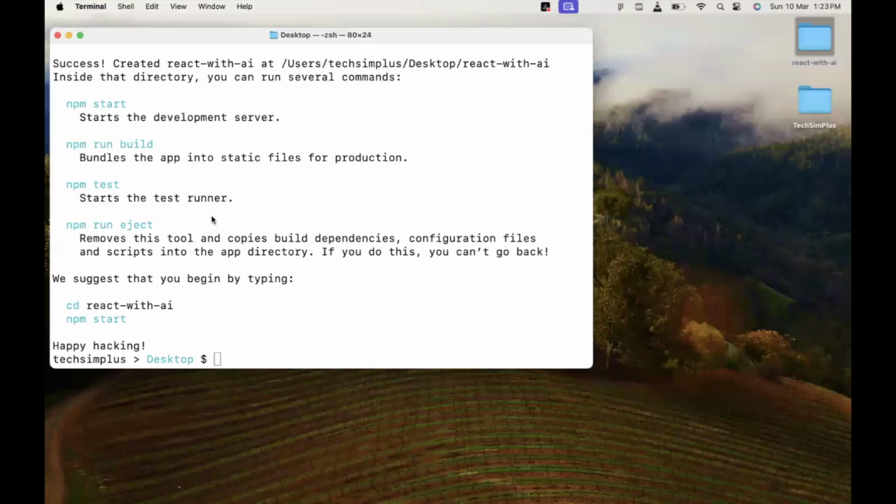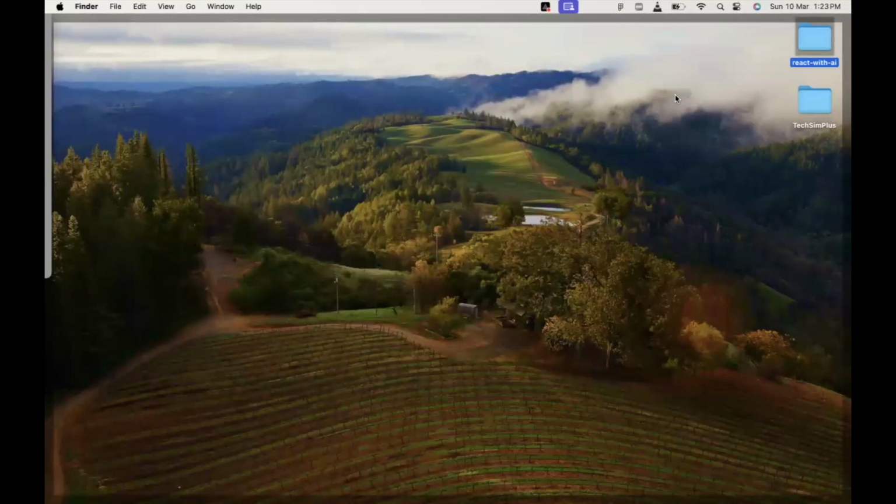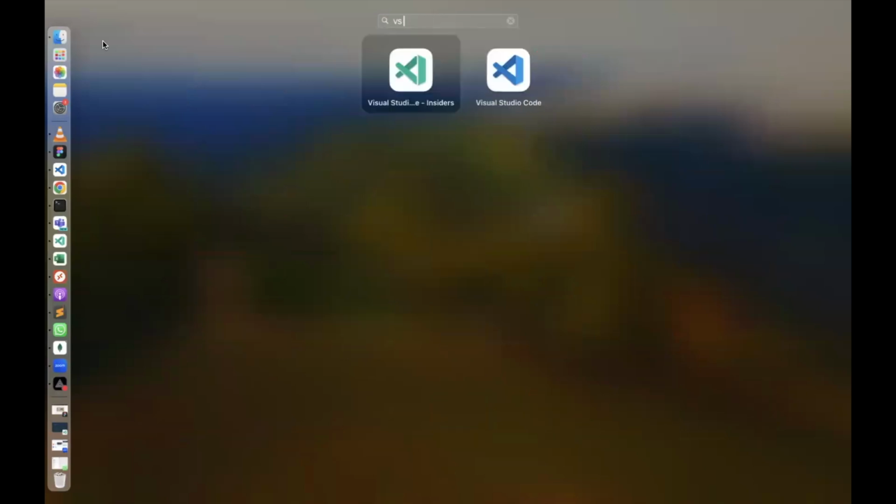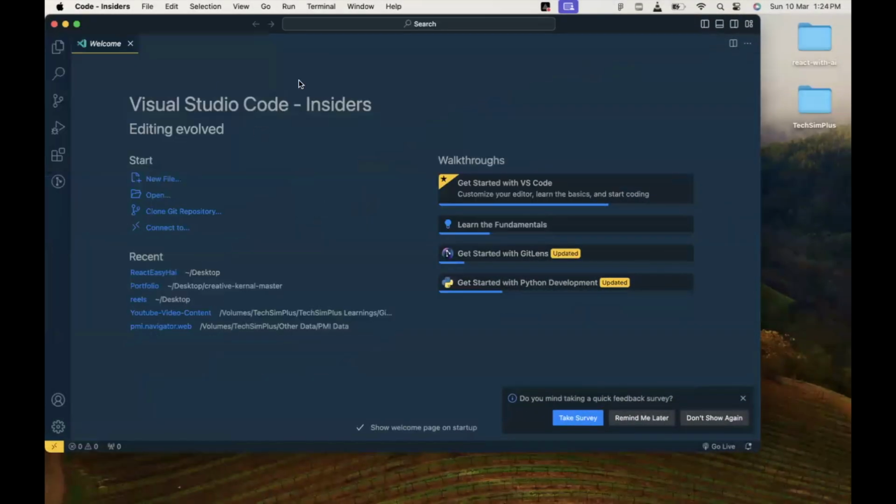Right, here you can see this command executed successfully, and it created the React with AI folder on my desktop, and this project is ready. Next thing we need is a code editor. I know most of you are aware of code editors, and most of you have used maybe Sublime or some other tools, but we always prefer VS Code. So I'm going to open this VS Code.